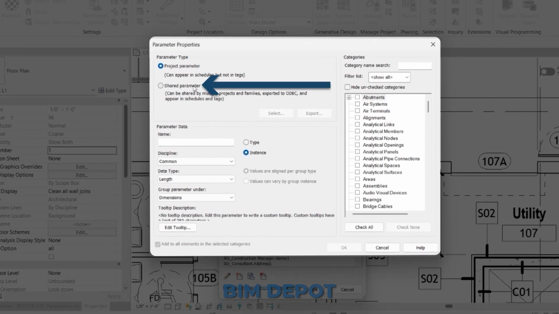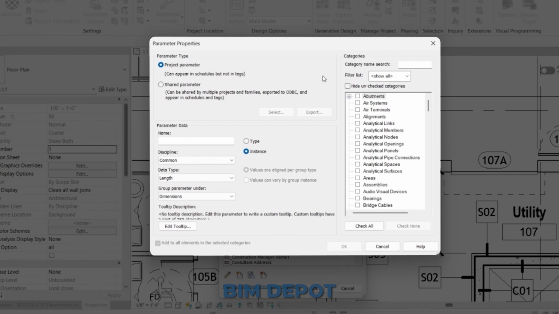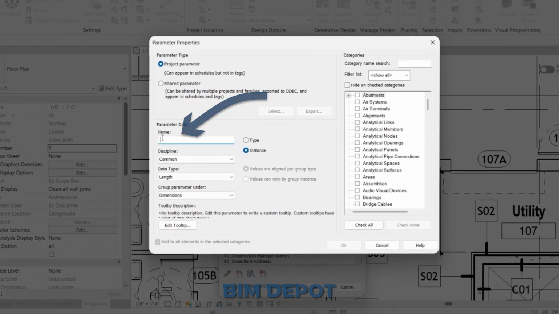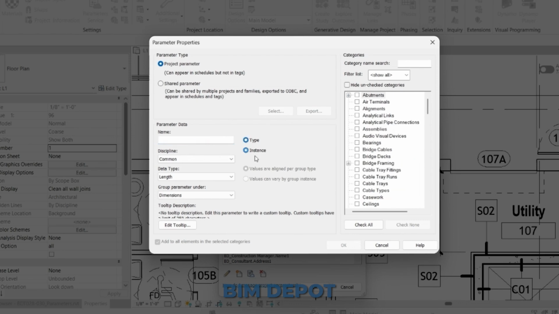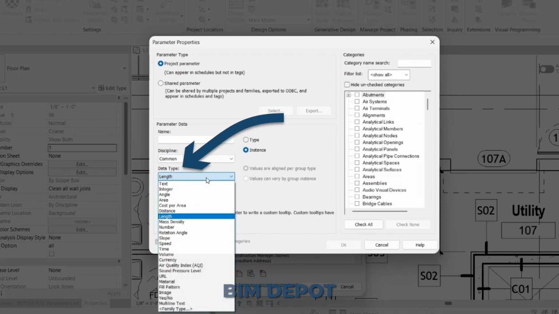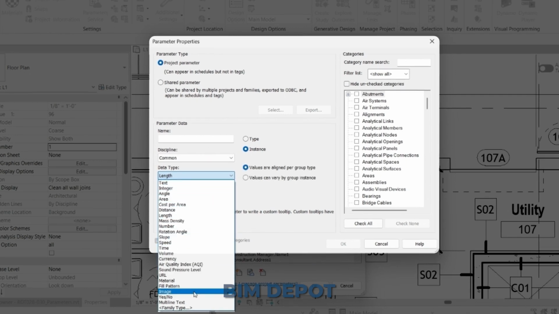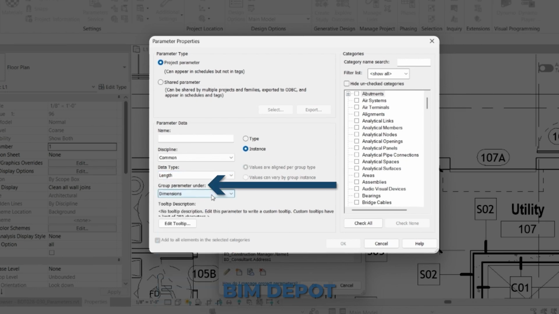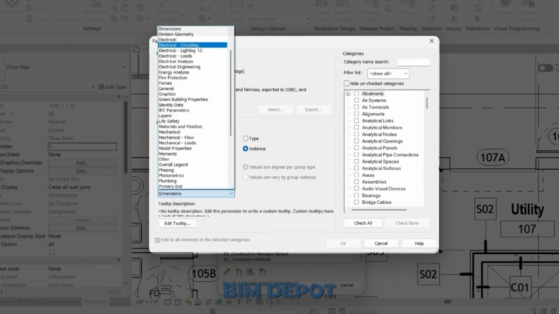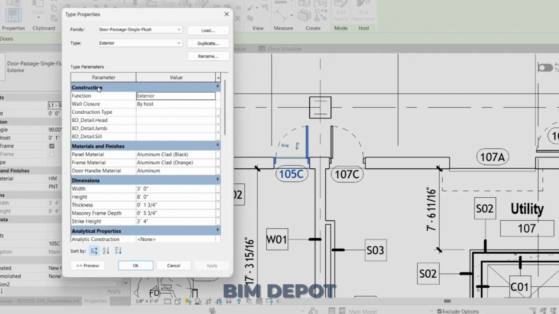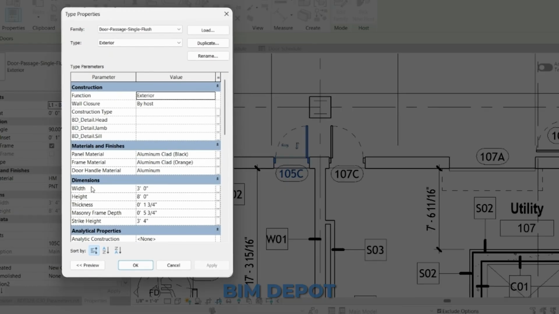Shared parameters we'll talk about in a different video. So that's selected, and then below this, you'll see parameter data. So this is where you enter your parameter name, whether it's type versus instance, the discipline, the data type. This is the action that the parameter is going to take, so whether it's text, a dimension, a number, an image, visibility, and so on. Group parameters under: this is how you actually group parameters together. So if we go back to our door example, you'll see construction, materials and finishes, dimensions, and so on. That's actually just the grouping of how you want these things sorted.